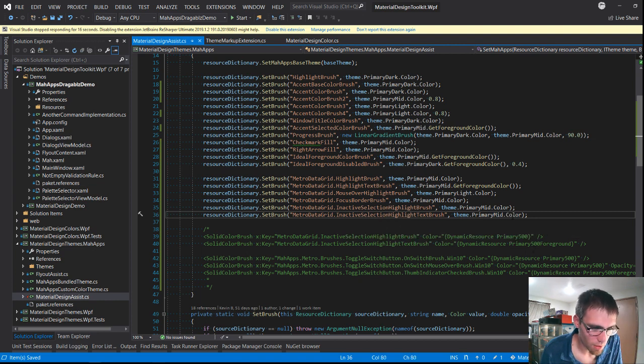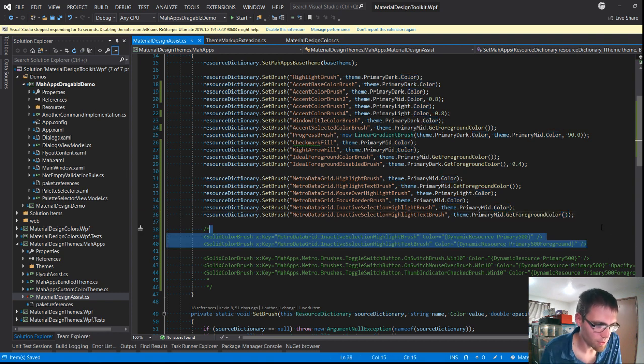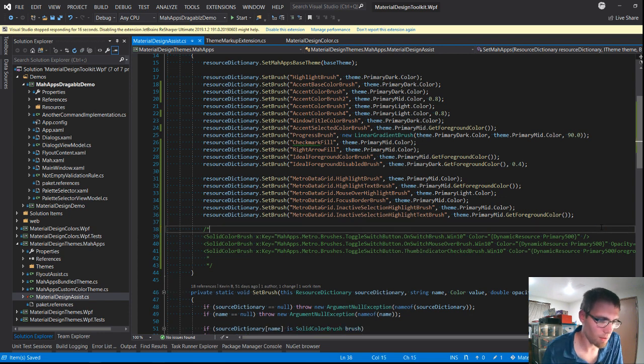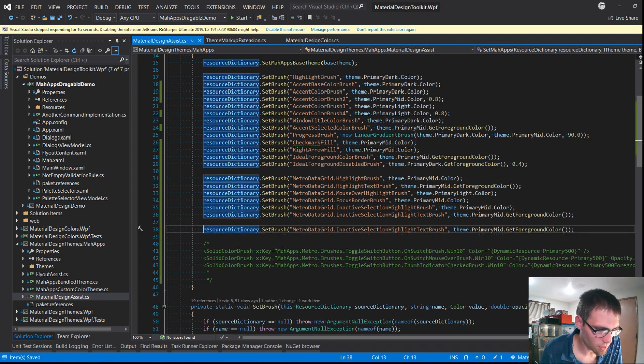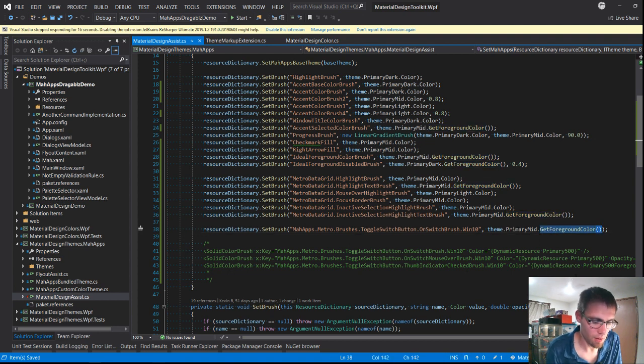Let's see, primary, mid, get foreground color, and that'll clear up the two data grids, and then we will do the toggle brushes. There, this should be better. And I might just replace this DLL on my demo app and make sure that this guy switches over appropriately. Primary mid, color.